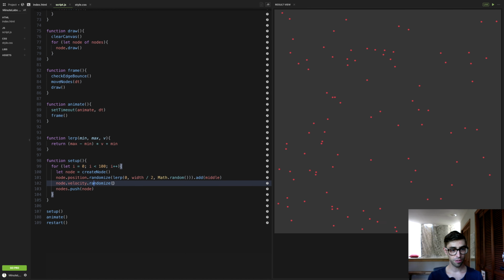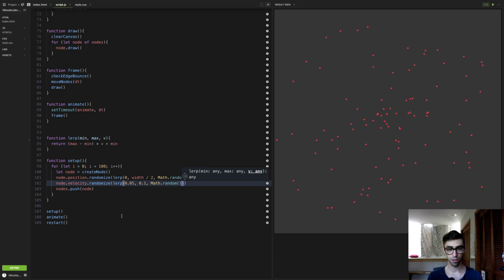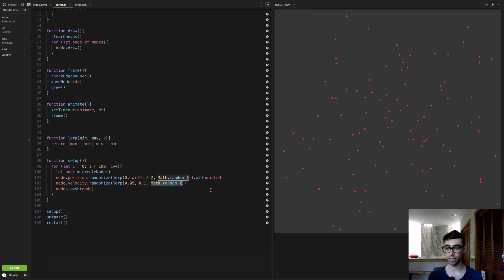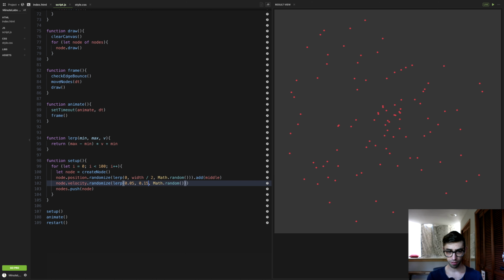So we can do something else for our velocity. I want a velocity between, let's say, 0.05 and 0.1. So lerp, I want it between 0.05 and 0.1. And give me a random value in between 0 and 1. And that should scale everything nicely. Those look a little too slow. Let's just speed it up a very little bit. That looks good. Maybe 0.2.